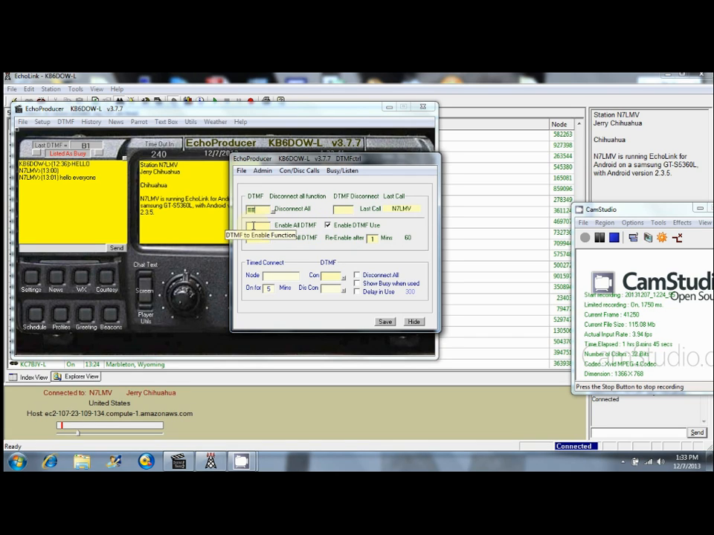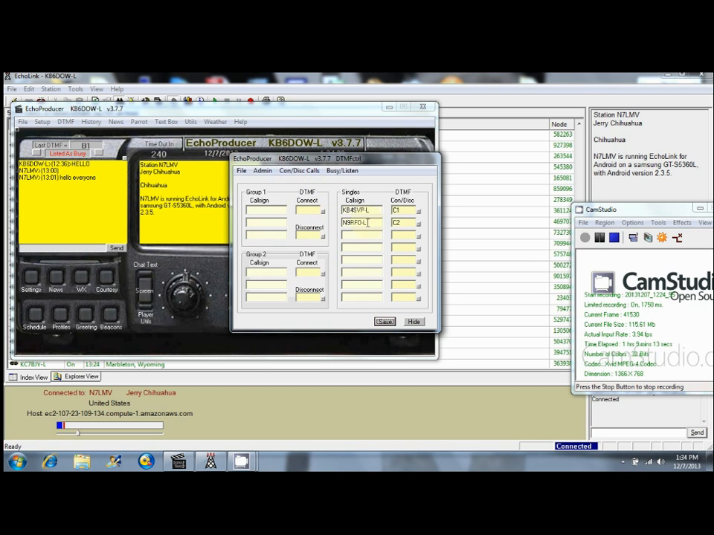Enable all DTMF: you can put in, okay, I want to make it 07. Disable, you can go 08. Now, I didn't say star 08. I said 08 because we know star 08 will tell me who's connected. So I just said 08. Any changes that you make, save it. Okay, connect and disconnect calls.